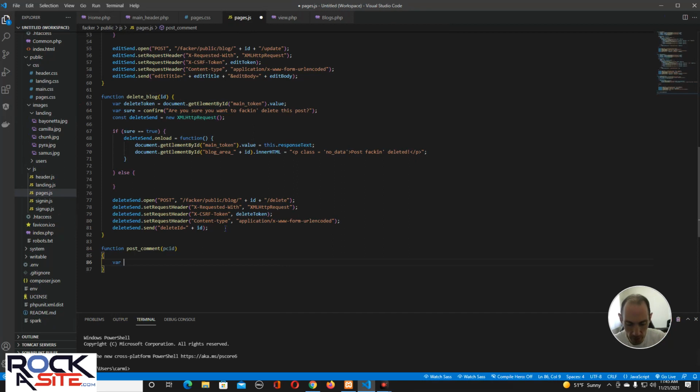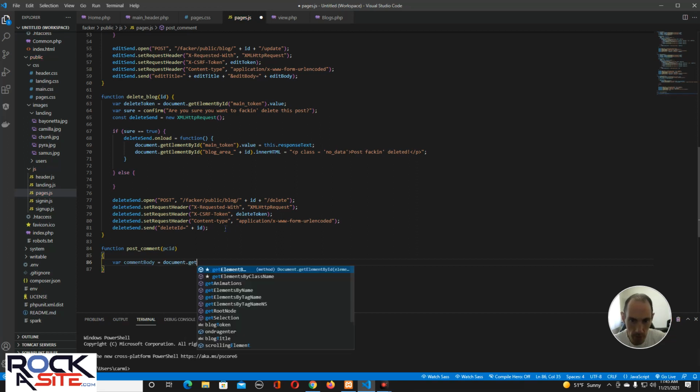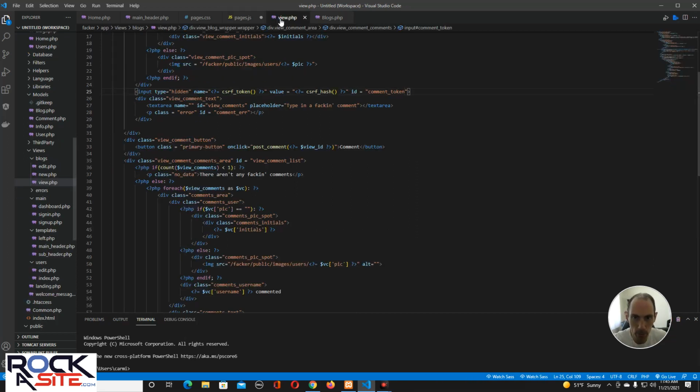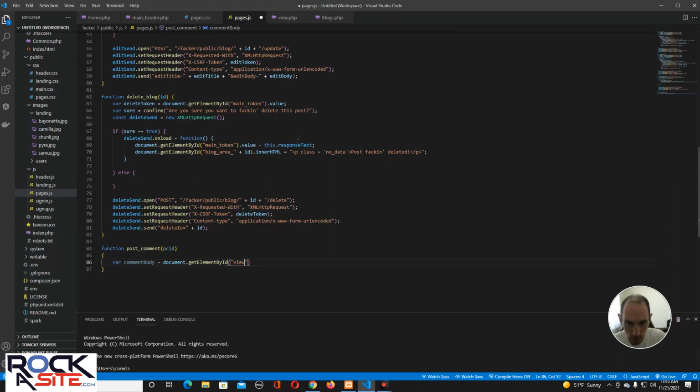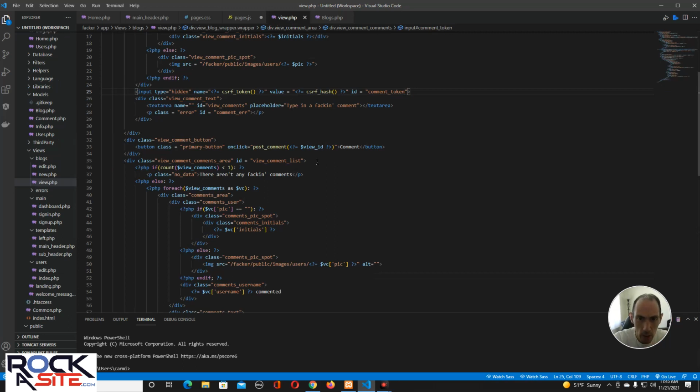So I can just do that. I can go var comment body equals document get element by ID, and I called it what? I called it, I can't find anything here. I called it view comments. Makes sense. And then var comment token equals document. Now, there's something new that we're going to have to do here, and I'm going to have to really get into the programming of this. So, right, so this was comment token.